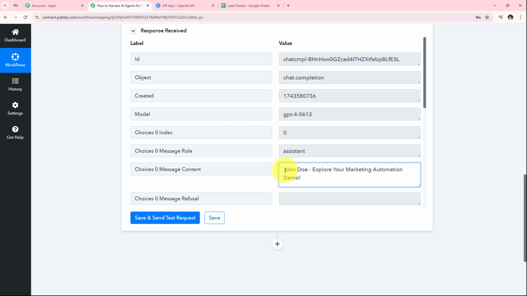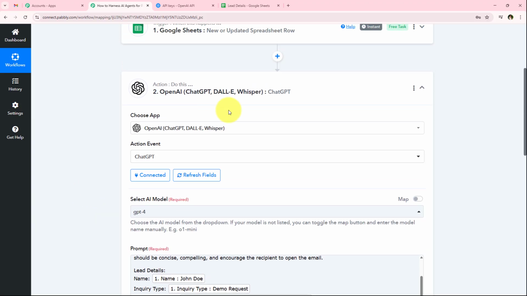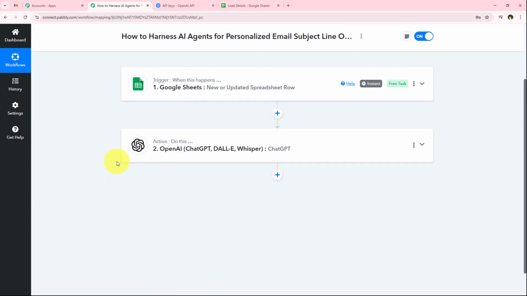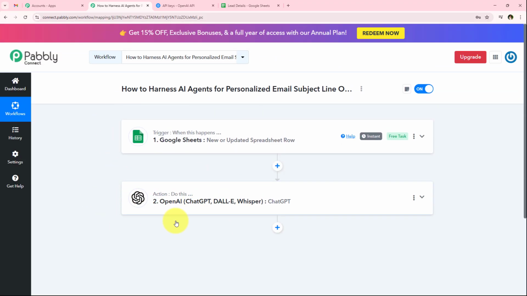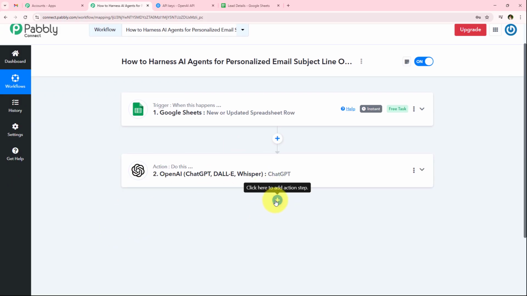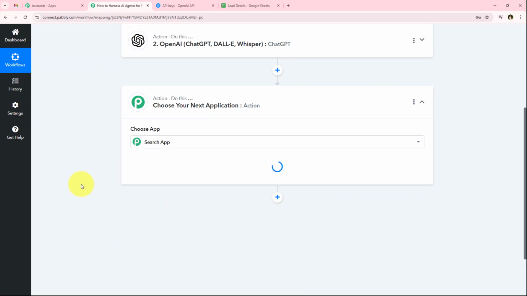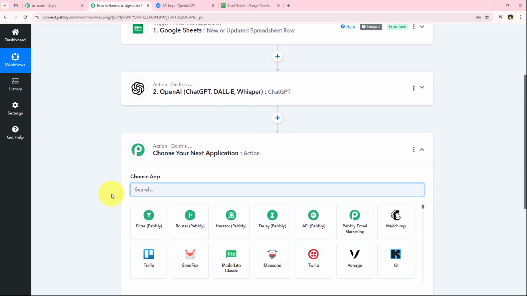Over here you can see the lead name is there in my subject. So yes, you can see that with this we have successfully completed this step, which is my action step, which was to generate a subject line. But in order to send an email, we don't only need a subject line, but we also need the email body, right? So I'm just going to add another action step right over here and generate the email body with the help of my AI agent.